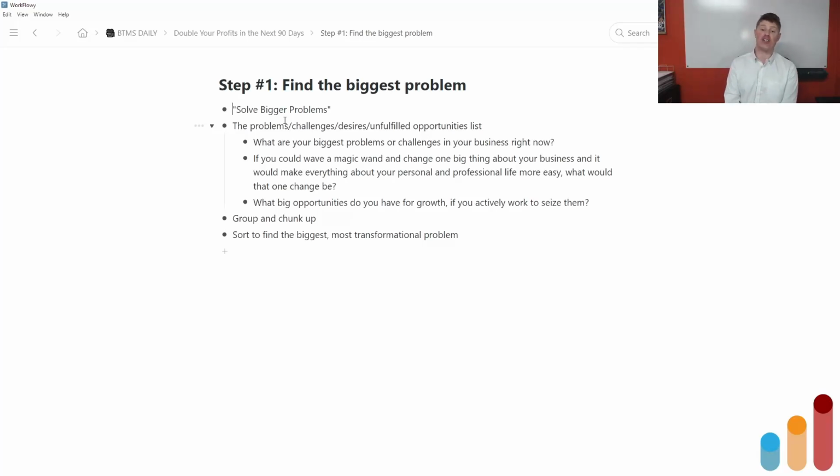If you could wave a magic wand and change one big thing about your business, and it would make everything about your personal and professional life easier, what would that one change be? So we're trying to find desires, and maybe it's more than one change, because at this point we're just brainstorming. We're trying to get these things down on paper as ideas. What big opportunities do you have for growth if you actively work to seize them? One of the great things about this is, as soon as you're talking to any business owner or CEO, executive in the business, there's usually a ton of ideas. The ideas just aren't getting executed on.